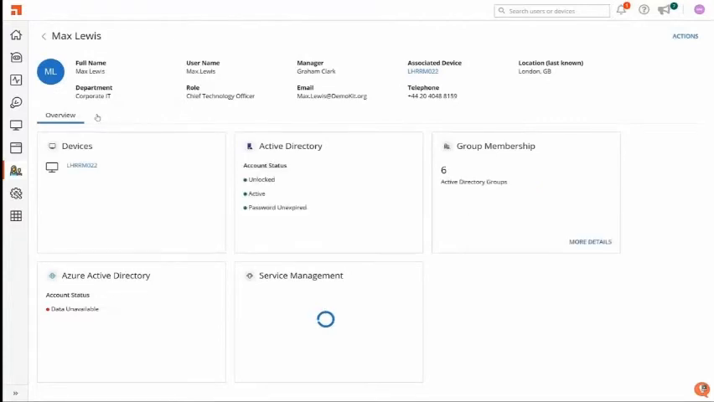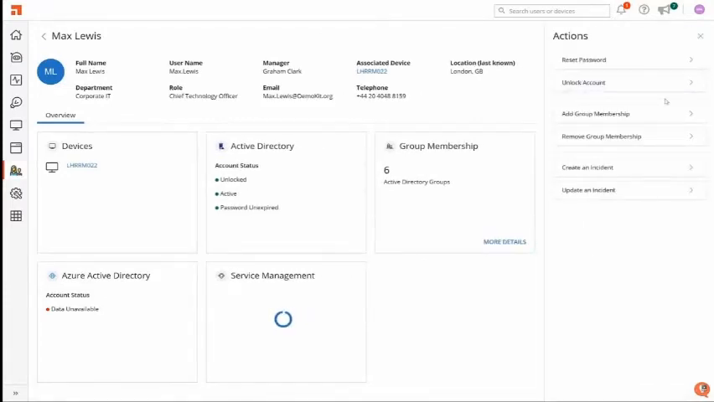Now quickly I can start to see what devices Max owns, his Active Directory status, his group membership, as well as I can take actions. I can reset his password, unlock the account. I can change his group membership very quickly. You also see it's linked right into service management. I can see the incidents that are open, how many he's had in the last 30 days, and all of the details that go there.